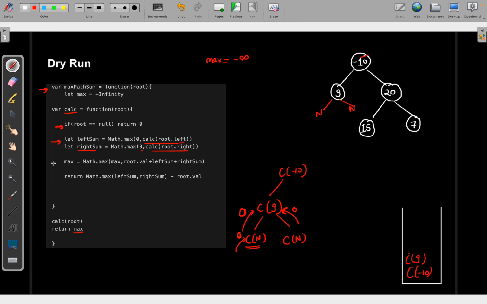Now I will calculate the maximum. Basically, I will calculate the node value. So it will be root dot val. What is root dot val? That is 9, plus left sum that is 0, plus right sum 0, and maximum. Maximum is minus infinity, and you are getting 9 plus 0 plus 0, that is 9. So which is maximum? 9 is maximum. So you will update with 9.